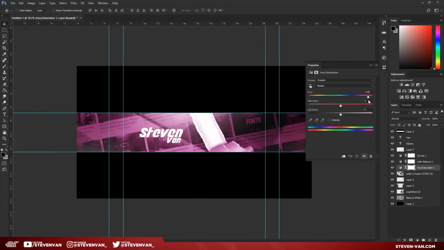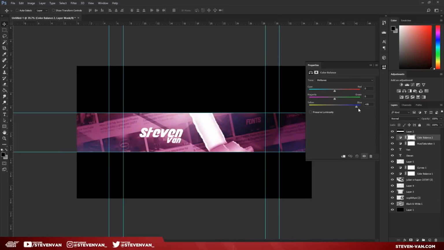We can just change the hue and saturation. If you want to do that, just move it to the top. So you can change the color. So maybe red's better because red's the best color. And then you can just kind of change the color balance once again. So it's like that. So it has now a dual color, like I said before.